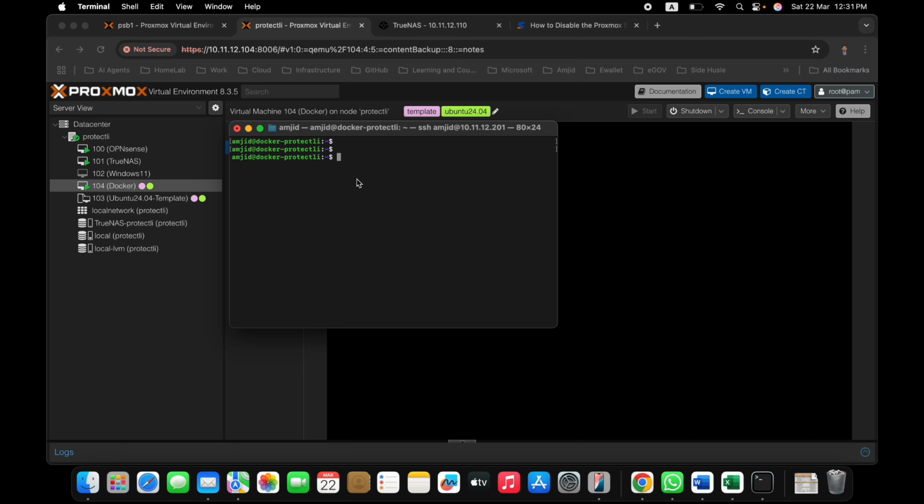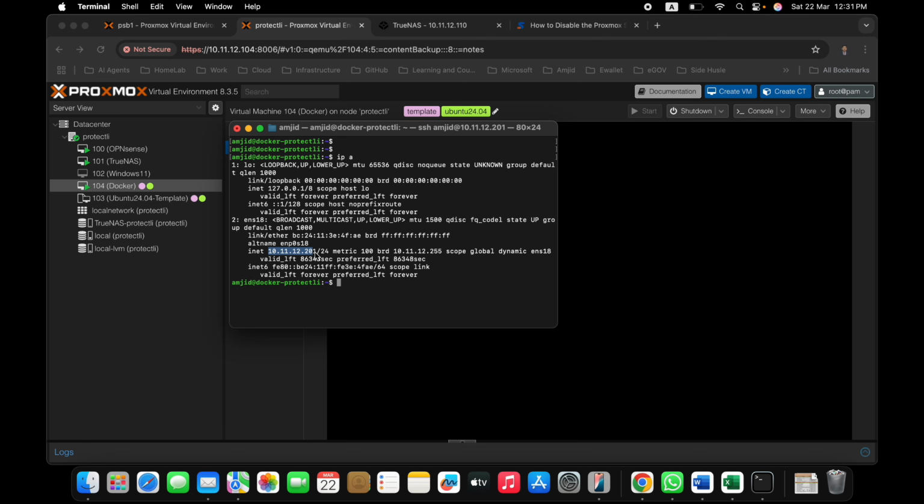Now what we need to do, we need to change the IP address of this. If you see, this IP address is provided by the DHCP server, so it will keep on changing all the time, but I don't want that. I want to have a static IP address assigned to this. So you can see here we assigned the IP address to OpenSense, we assigned the IP address to TrueNAS. We need to assign the IP address to the Docker server or Docker engine, which will be on protectly.